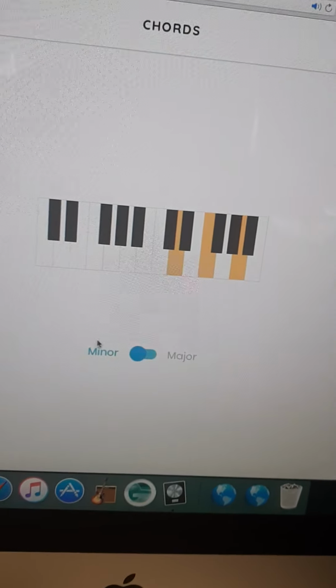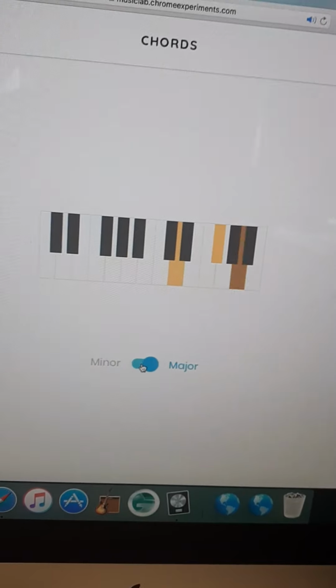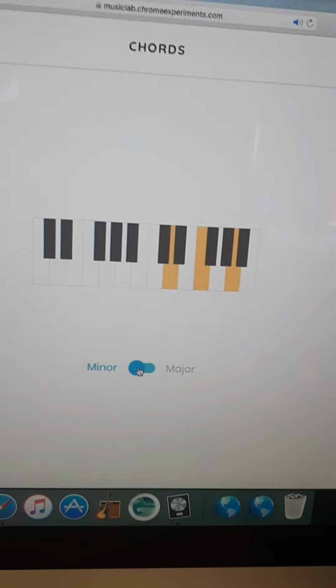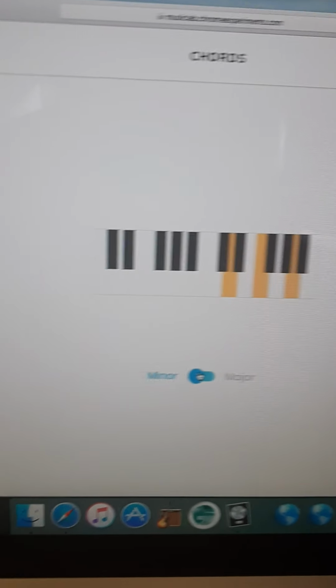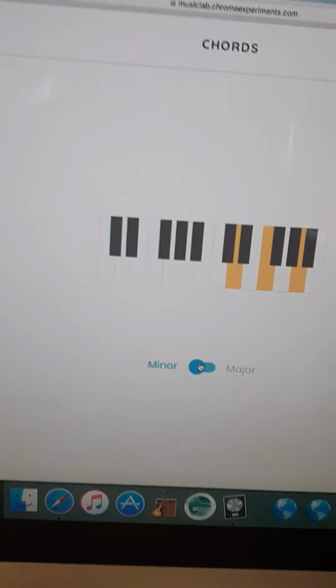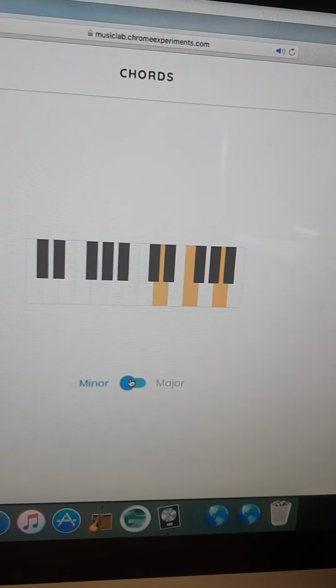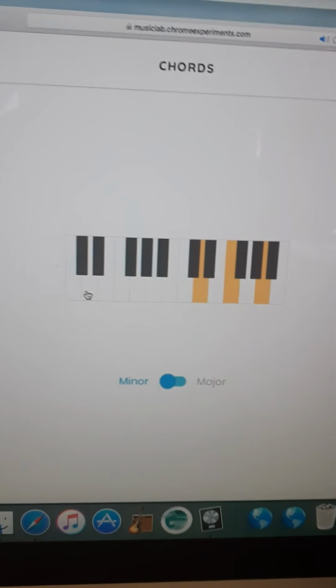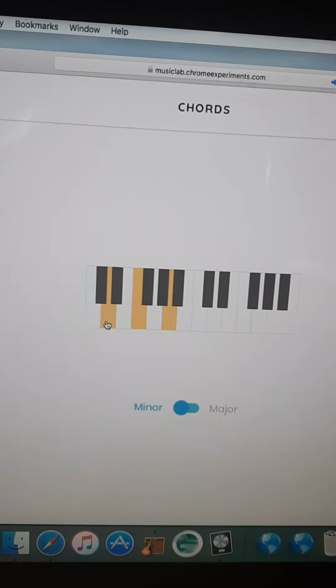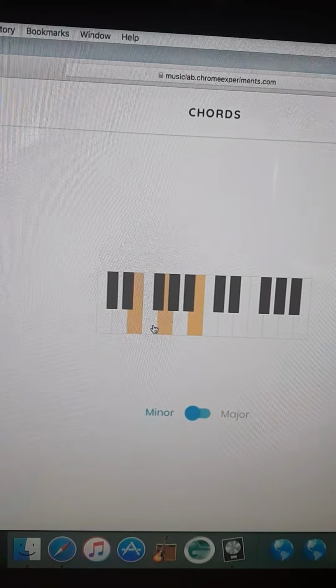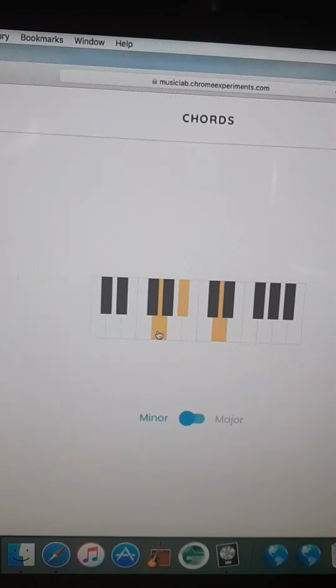Now let's switch to minor chords, and suddenly you can already hear that's a major. And that's a minor chord. You can already hear how different it sounds. Minor chords are a lot more mournful, sad. So, C minor chord, D minor chord, E minor chord, F minor chord, G minor chord.